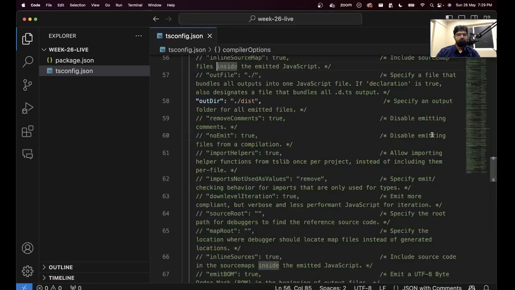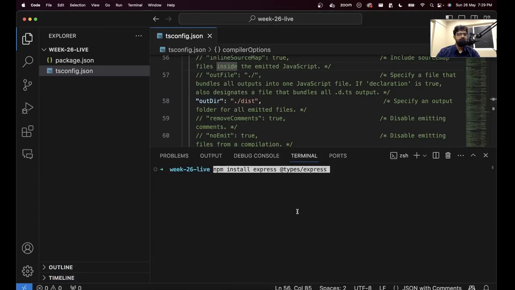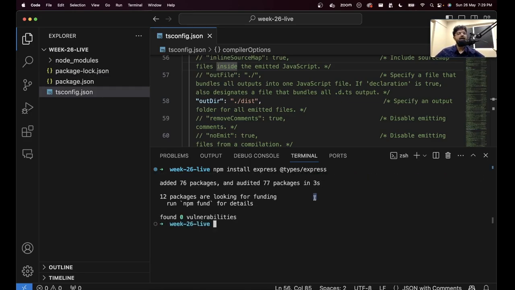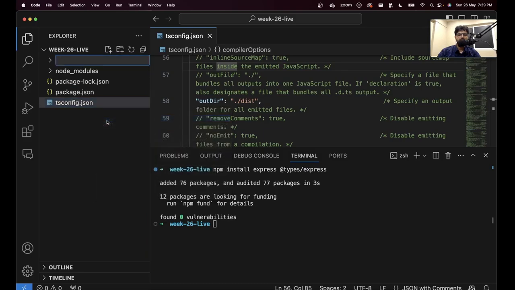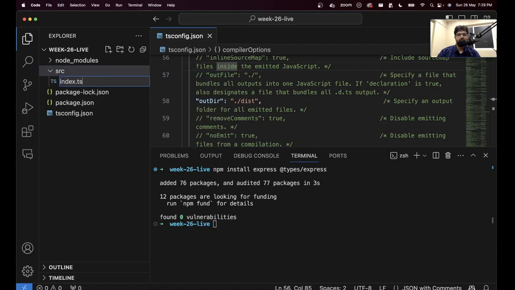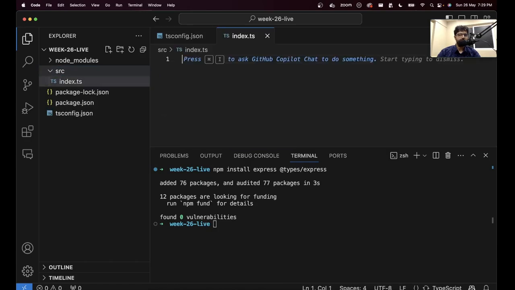Initially, there'll of course be express and @types/express. Let's just create a simple express application, not worry about Prometheus for the next few minutes. I've installed the two dependencies, and then I can create a source/index.ts file where I'll be writing all of the code.